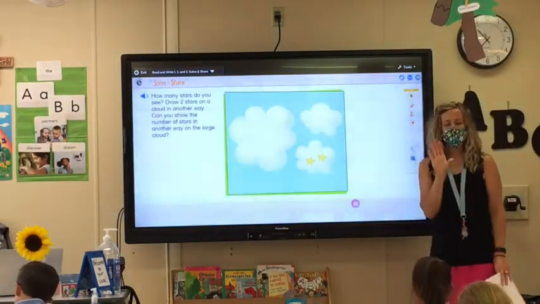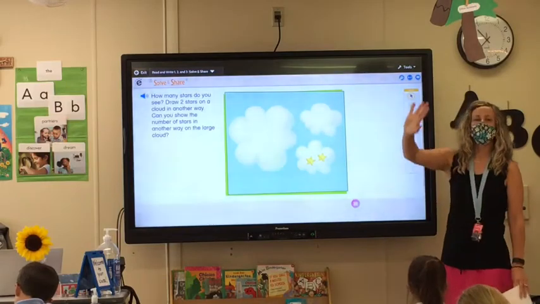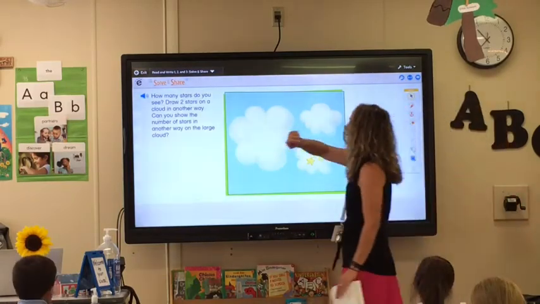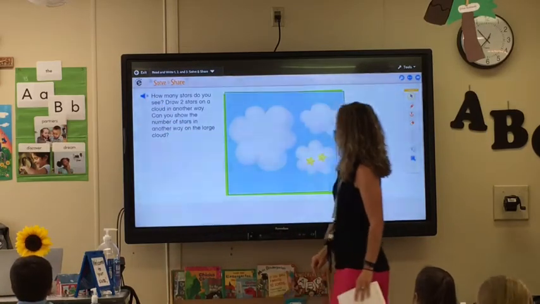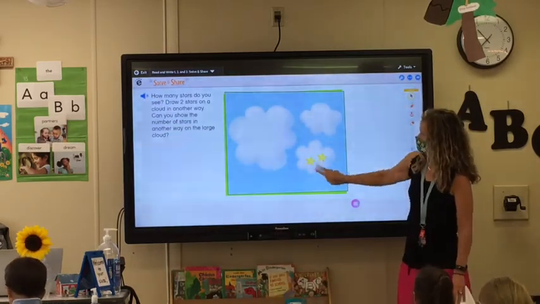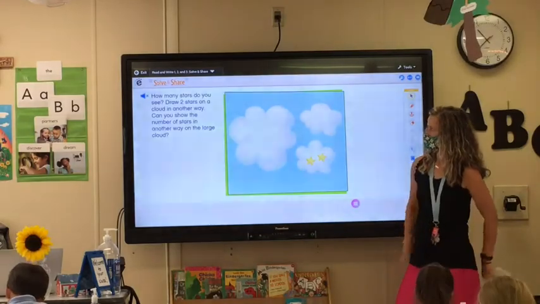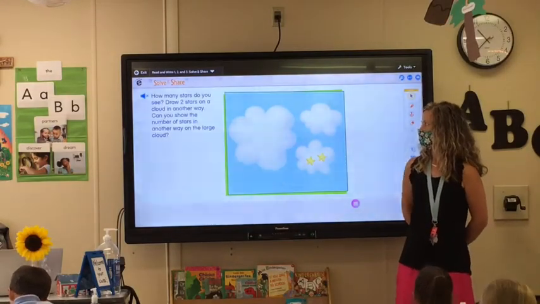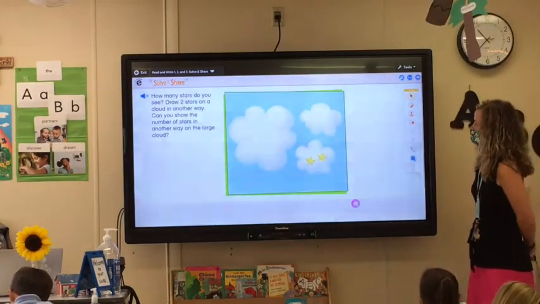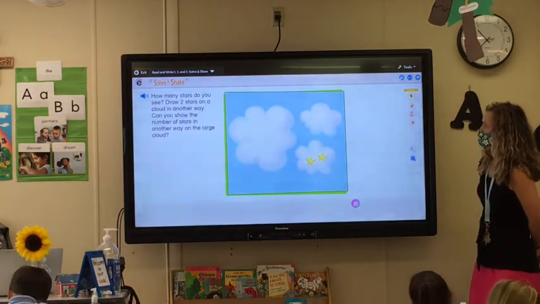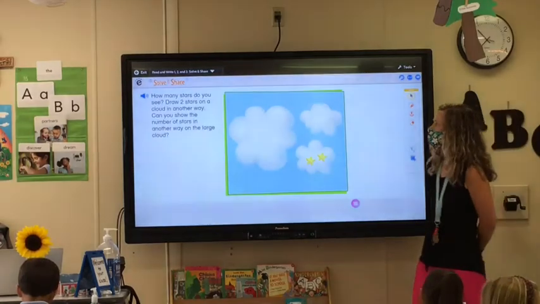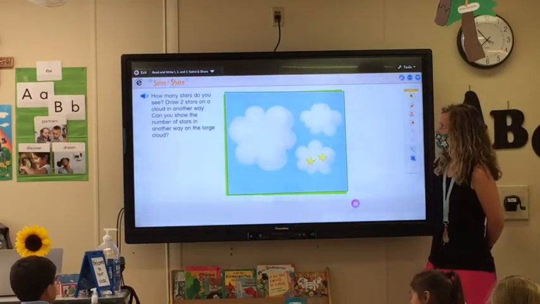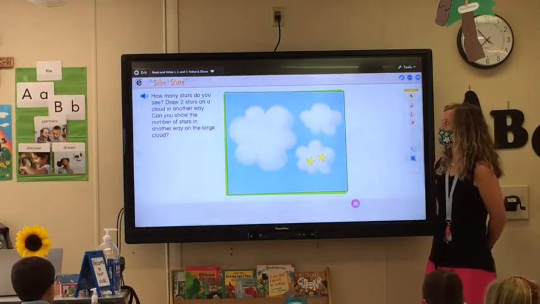And listen to the directions. We're up in the clouds today. So listen carefully. How many stars do you see? Draw 2 stars on a cloud in another way. Can you show the number of stars in another way on the large cloud? Okay. So we have 2 stars, just like you said. It says, please draw 2 stars on a cloud in another way.